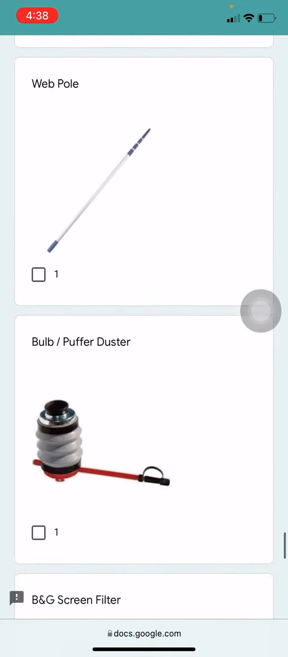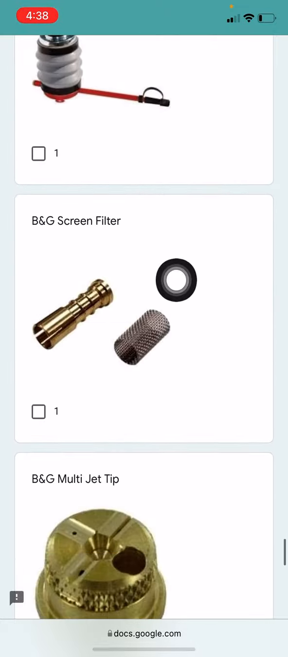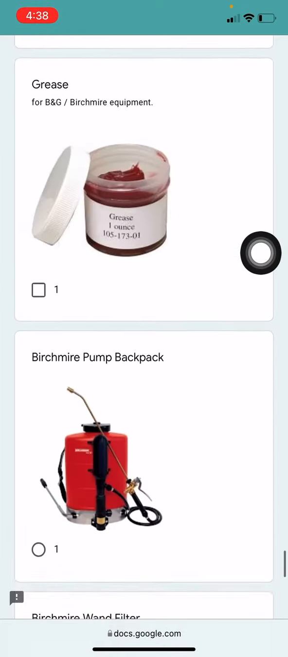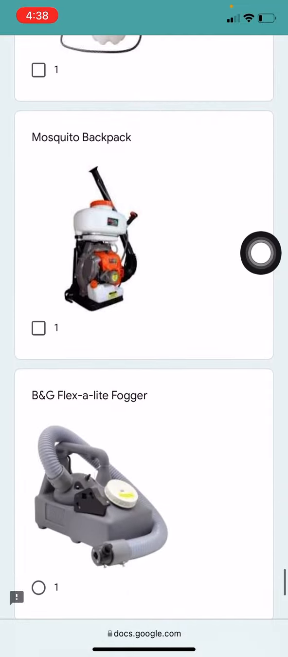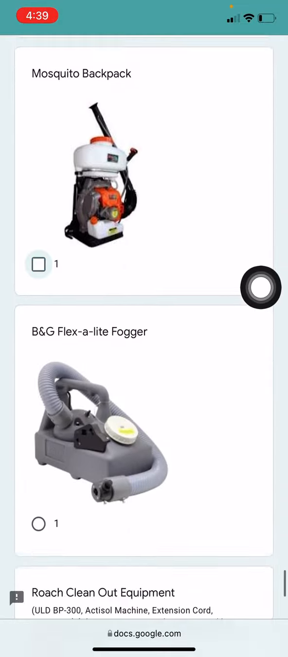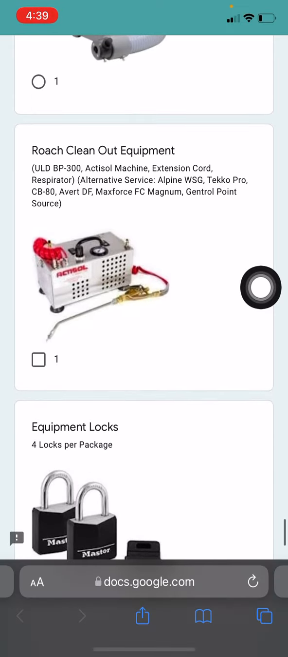So if you need to order gloves, if you need to order another B&G screen filter or a tip for your B&G, whatever the case might be, then go ahead and enter the quantities that you want by simply checking the box. And if you're doing a roach clean out, then you will need to check this since we don't issue this to everybody on a consistent basis. This is checked out of the cage.